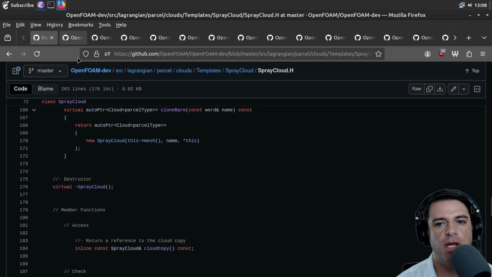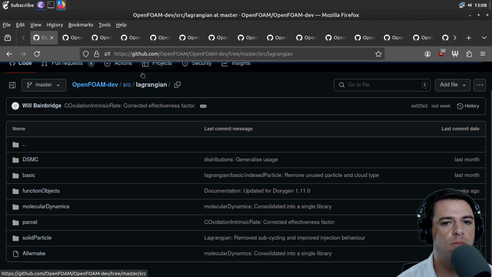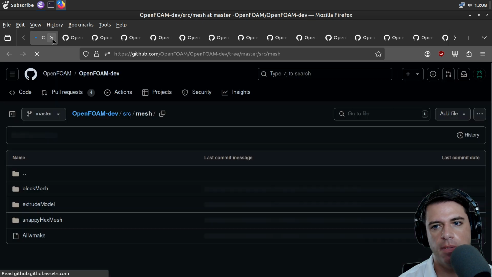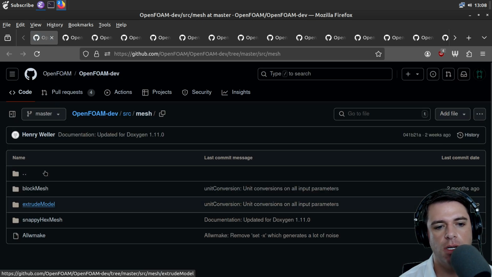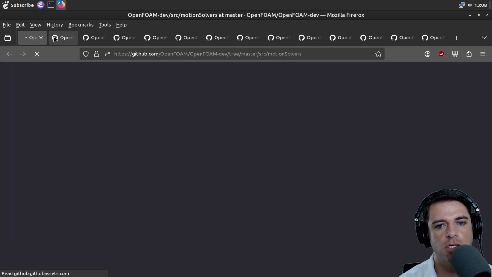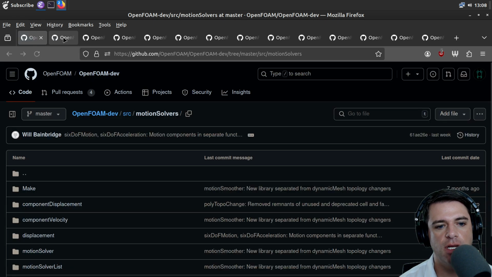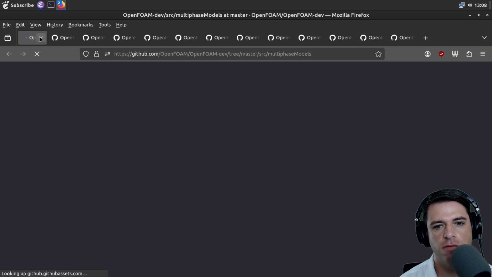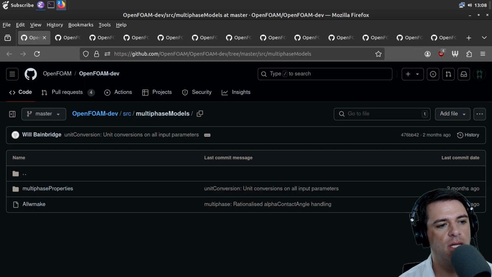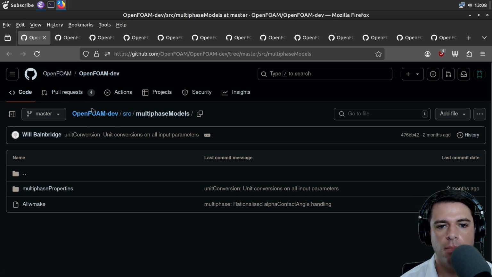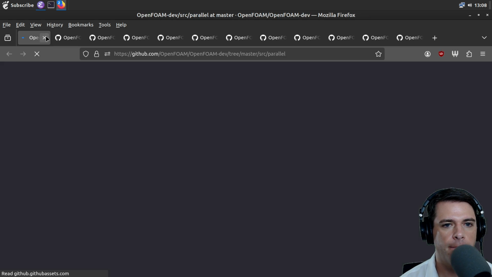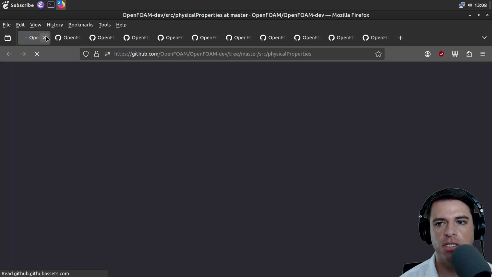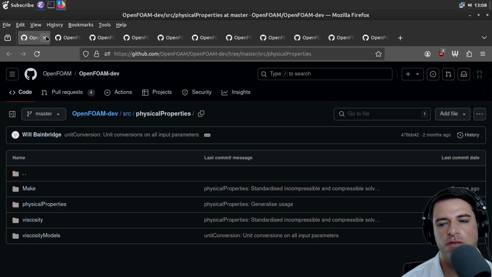So that's Spray Cloud. I feel like the Lagrangian folder so far is where all of the action is. Unfortunately, we are just way over time, and I'm going to just get out of here. So this is mesh stuff. We haven't looked at any of the mesh stuff. We looked very quickly at mesh solvers, but we're not going to do that. And we have multi-phase models. We'll ignore that. Parallel processing, I think, is probably about processing over different machines.